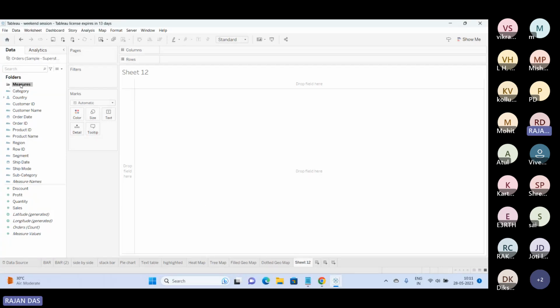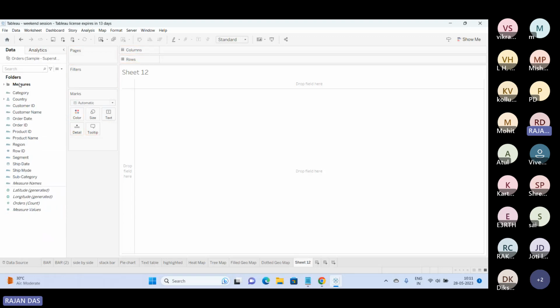I can name it Measures. Now we have a Measures folder here. So I'll take my discount there, my quantity there, my profit there, and my sales there. So in this particular folder, I have all my measures.